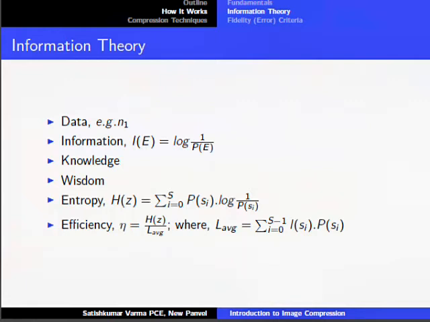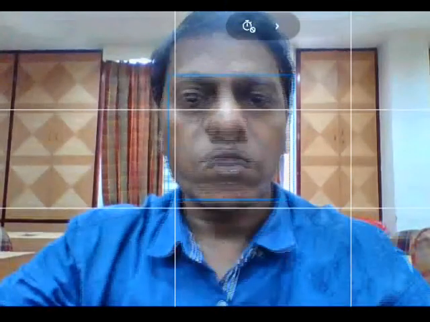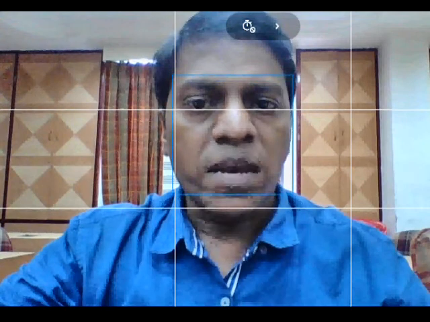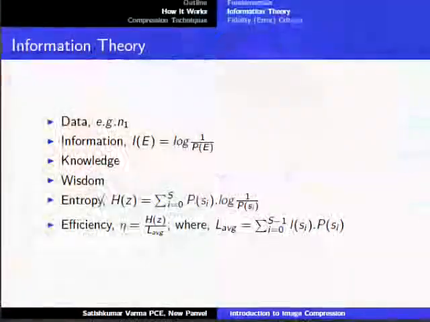The outcome is uncertain, but the amount of information one can get or process is certain. So, information is also called self-information. An event with high probability gives little information and vice versa.